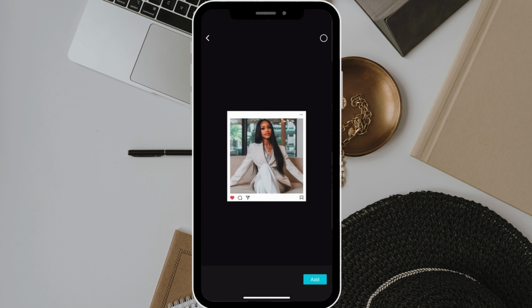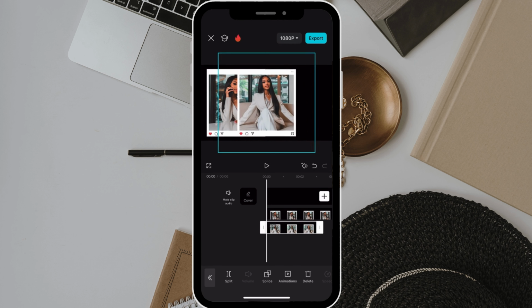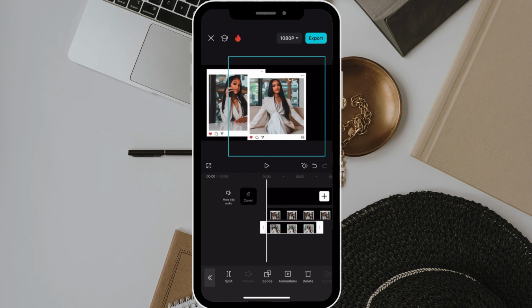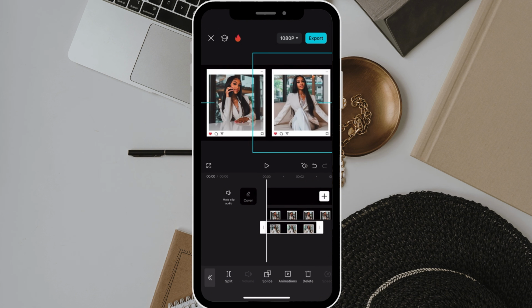Add the second photo and move it to the right side, like you're going to see me doing here. To size it, you can just put it right over the other one to make sure they're the same size.